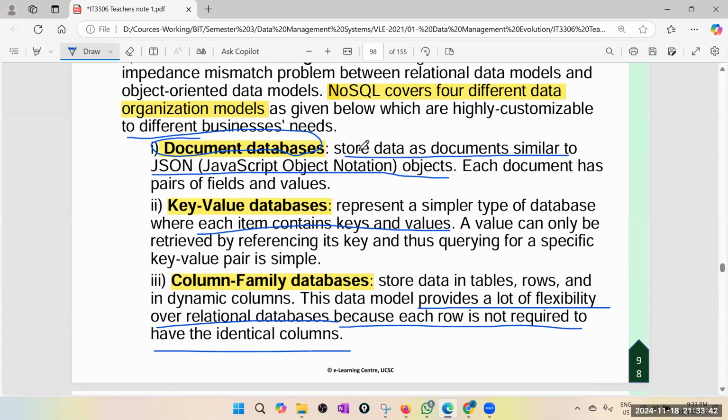Another possibility is key-value databases. Another NoSQL database type. You save data as key and value pairs, a set of keys and values. And that value can have another set of keys and values. The third approach is column family databases.